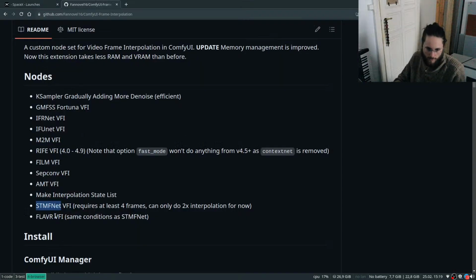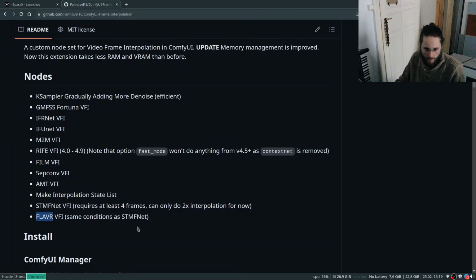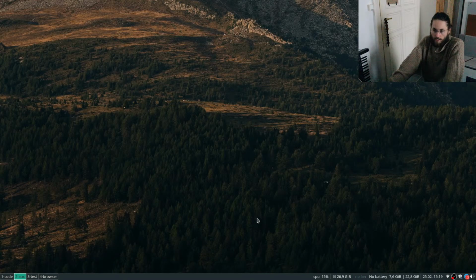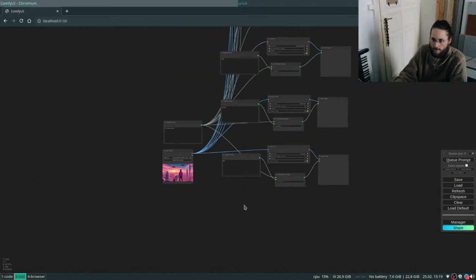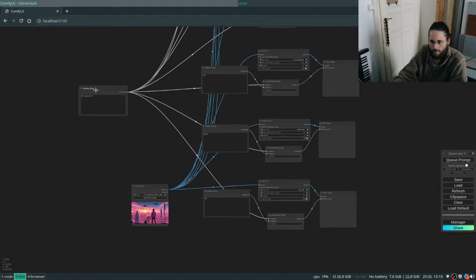We won't use this one. What about flavor? Ah, yeah, can only do 2 times interpolation for now. Okay, so we skip those 2. And with that, I would say we can run it.